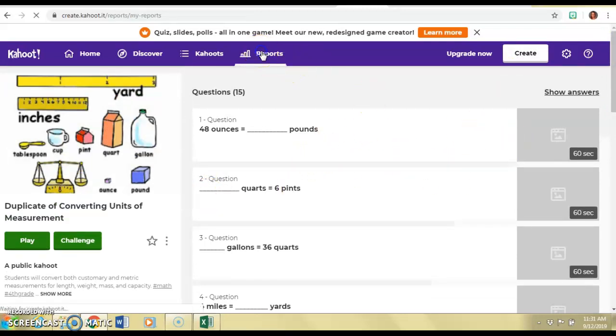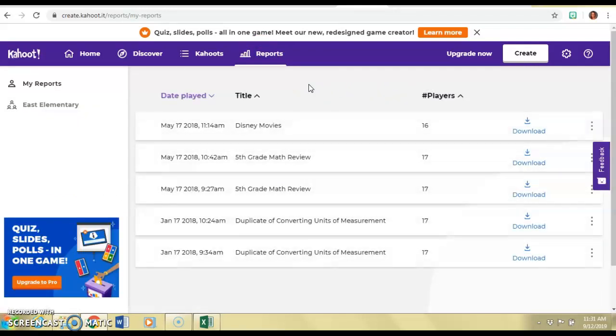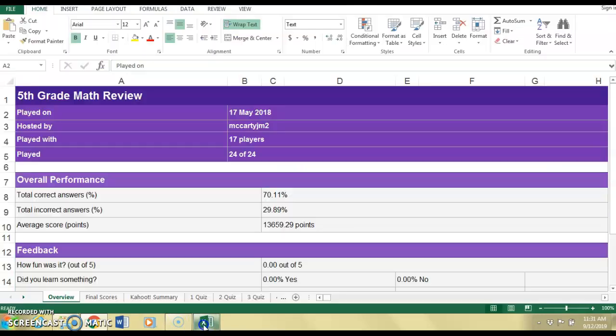Now, what's nice about this is after we do this, you'll see where it says reports at the top. Now, I can click reports on any assessment that we've done. So I had already downloaded this one right here from May 17th. We did 5th grade math review at 10:42 a.m. Here is how that looked.